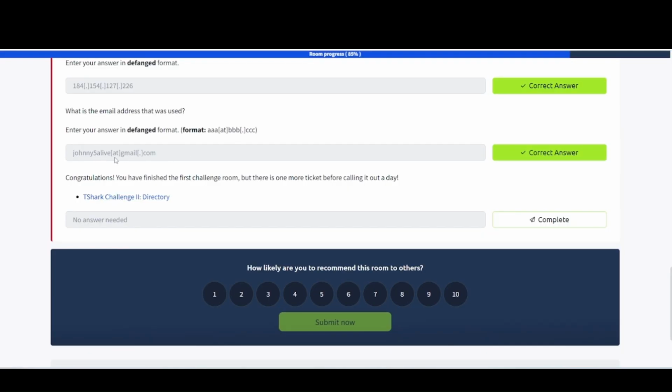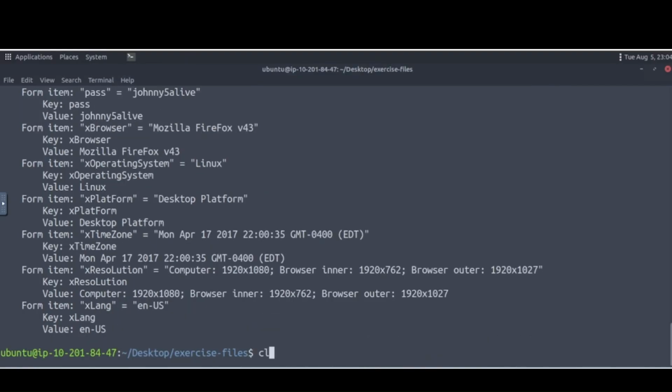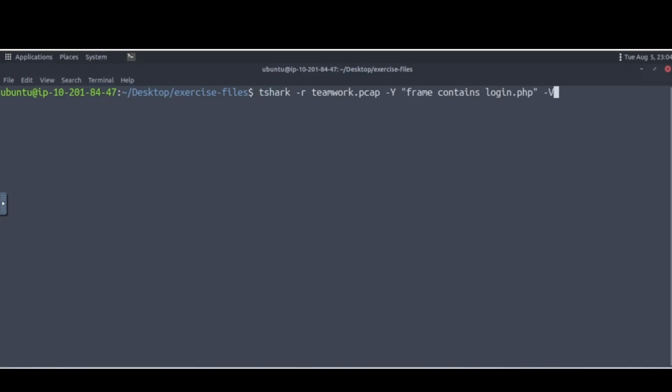So Johnny5alive@gmail.com, and don't forget the open and close brackets there. Okay, so that should be it for that one. And also remember, if you're going to take notes for this in like an actual investigation, you can pipe this into grep once again. Okay, and then you can either put that IP address in or that email address in there by itself, or you can just use something like at gmail.com. Okay, like that, and then press enter.